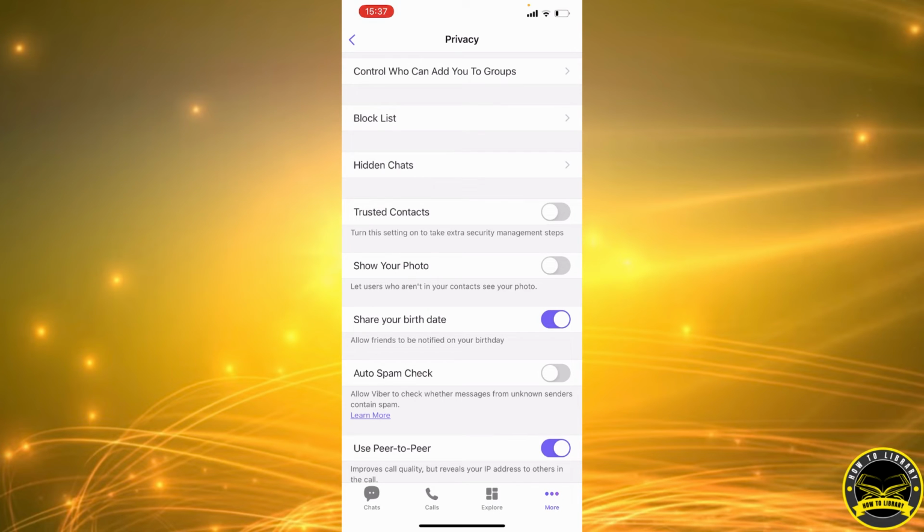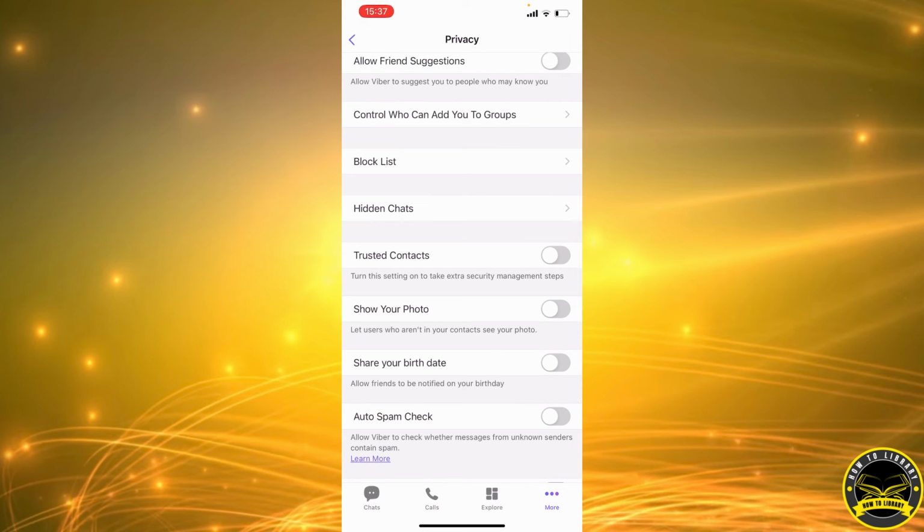It's currently set to on by default, so we're going to go ahead and turn it off just by clicking on it. And now it's off. They won't receive a notification, they won't be notified, and that's how it's done.